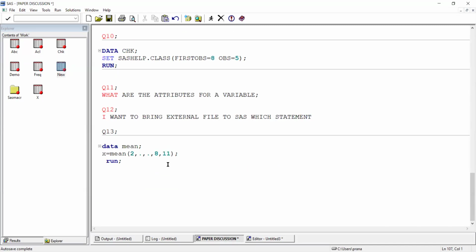So here we have a mean function. In this we have 5 observations. By using the mean function, what do we get? We get the average value. So how do we get the average value? Sum of observations by number of observations. Sum of non-missing observations.